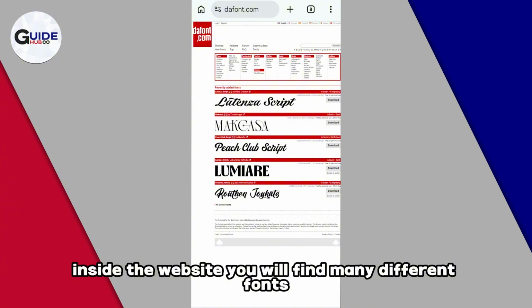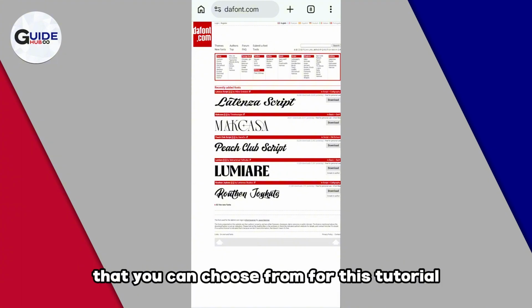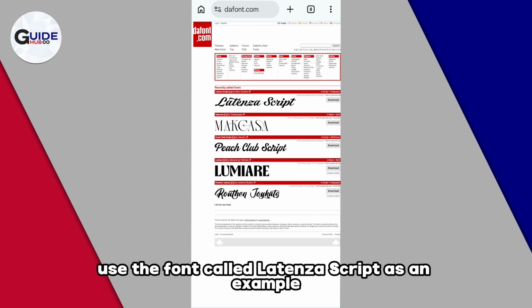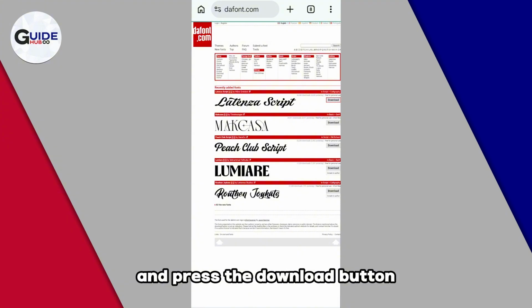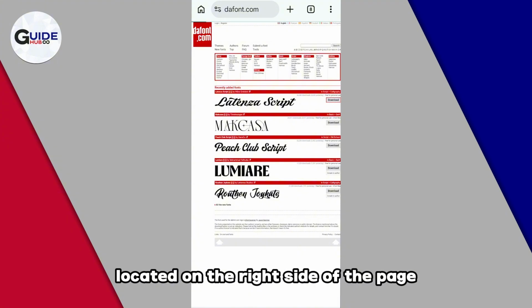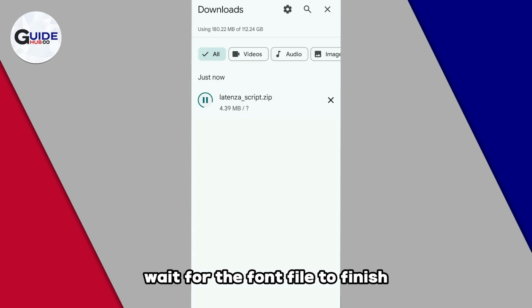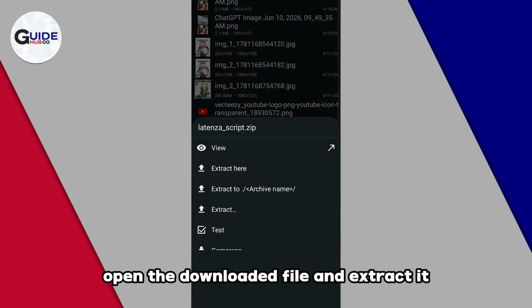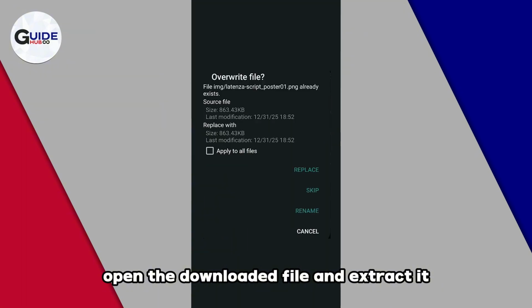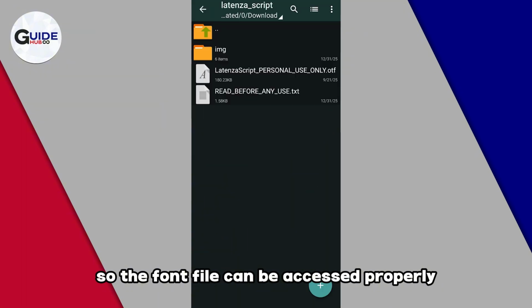Inside the website, you will find many different fonts that you can choose from. For this tutorial, use the font called THvN as an example. Find the font on the website and press the download button located on the right side of the page. Wait for the font file to finish downloading to your device. Once the download is complete, open the downloaded file and extract it so the font file can be accessed properly.